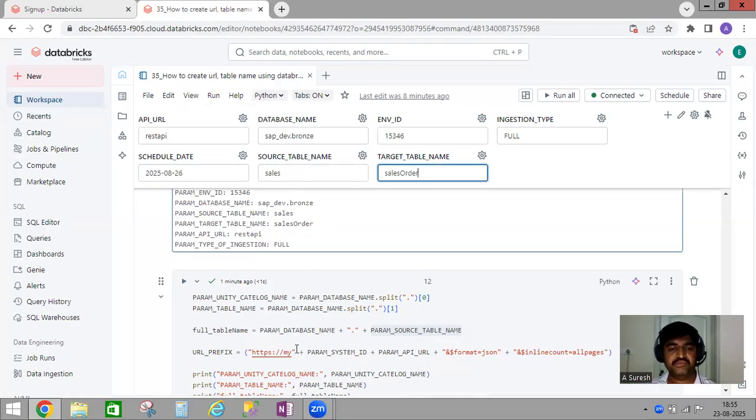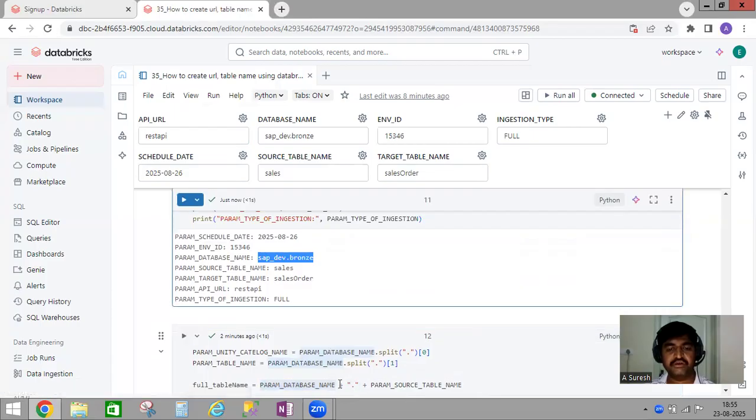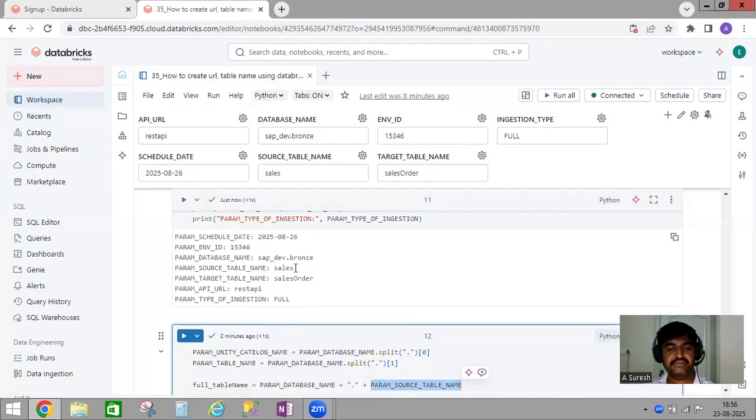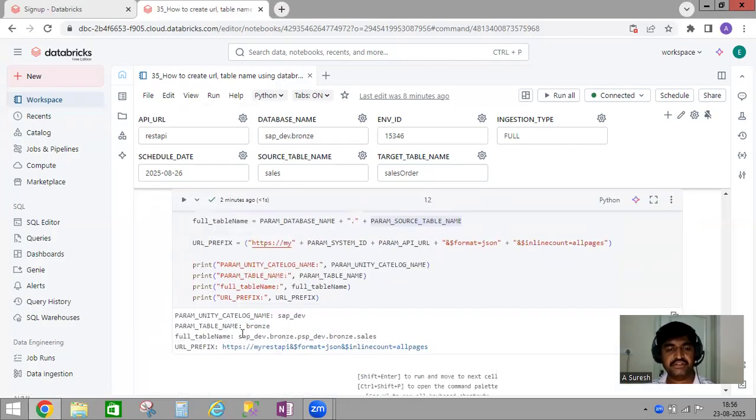Now what will happen? The parameter database name is sap_dev.bronze. On top of that I'm adding a dot as a string, then plus the parameter source table name, which is sales. So I will get sap_dev.bronze.sales here. I need to run one more time because we updated these table names. Now you see sap_dev.bronze.sales, which is the full table name.